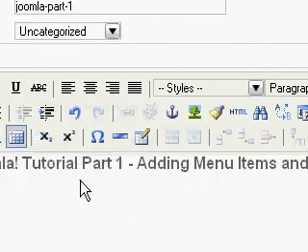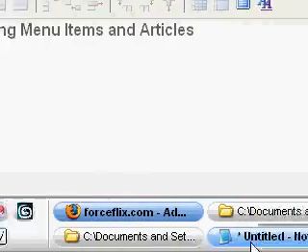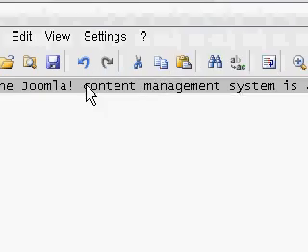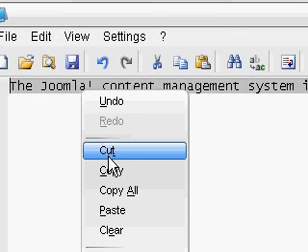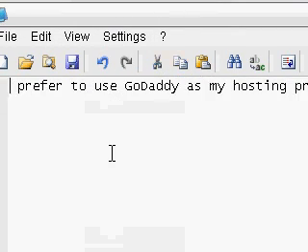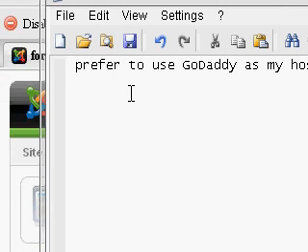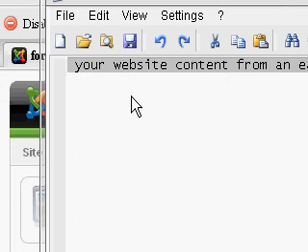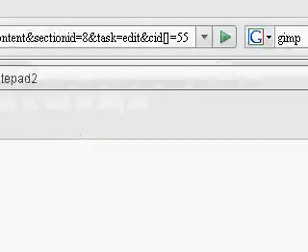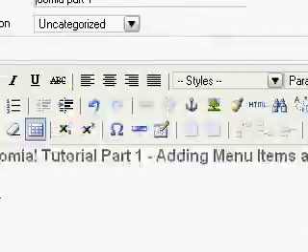So I'm going to cut, whoops, let's undo that. Control A will select all of it. Control X will cut it. Minimize that. Come down here. Control V will paste it all in there. Okay, so you see how all the content is right in here that I want.